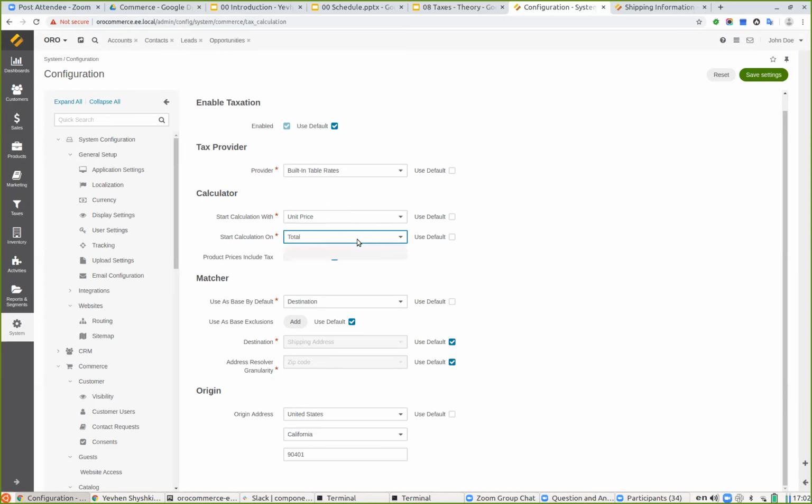And again, here we can start calculation either on total or item. Here we have product prices include tax. It means if we check this button, the application is going to consider that all the prices already include tax out of the box and no taxes will be added on top of it. However, in this case, we are going to see the separation between the standard price and the tax in the checkout or in the order.